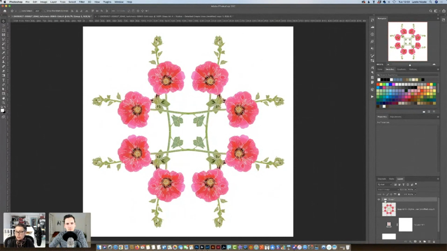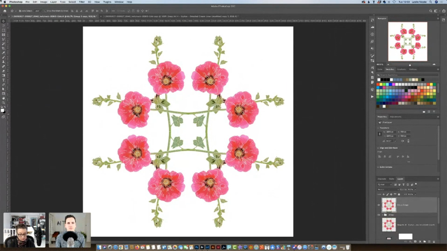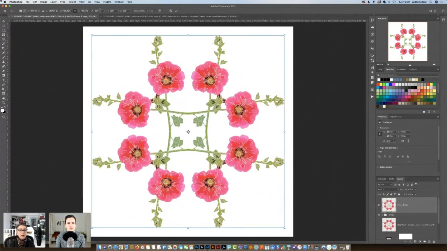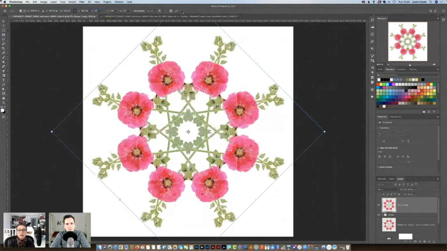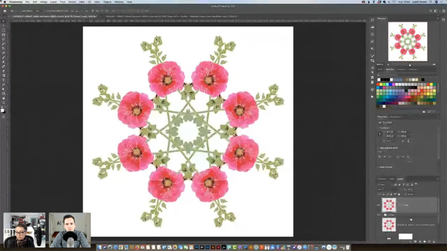Okay, I have my grouped motif, and I'm going to duplicate that again. So Command or Control J, and I'm going to merge that group because I really don't need it to be grouped. Command or Control E, Command or Control T to transform. And now I'm going to go up here to my top toolbar, where there's an angle field, and I'm going to do 45 degrees and hit accept. So we're on our way to doing a mandala.